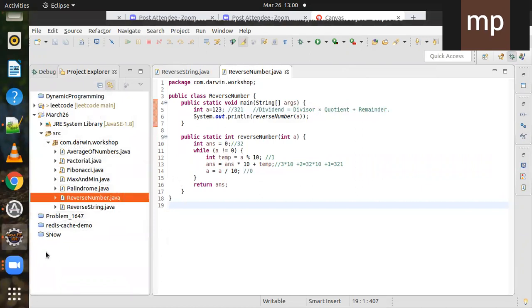This is actually a very, very important concept, and it will be used in many of the programs that are asked in written tests as well as in interviews, where you will have to play with numbers. So this is a very good technique. When you divide a number by 10, you are reducing that number. And by applying this modulo, you are taking the remainder. So if you have a doubt, you should ask here.